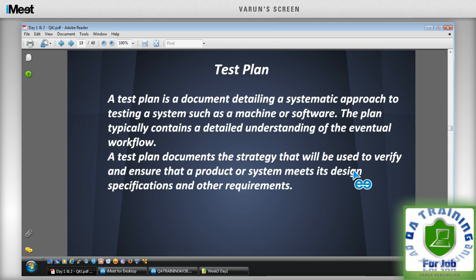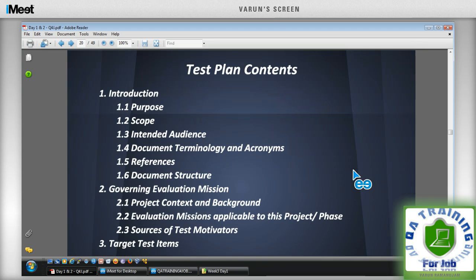Each company has its own set of templates. Somebody might use one format, other people might use another format. So it depends, but the common ones I have put in this particular presentation here. In each test plan, you will have an introduction. The introduction is about the project, the one which you are testing.